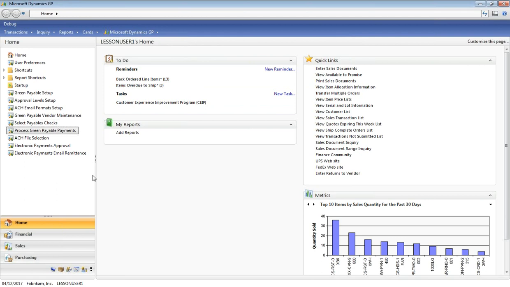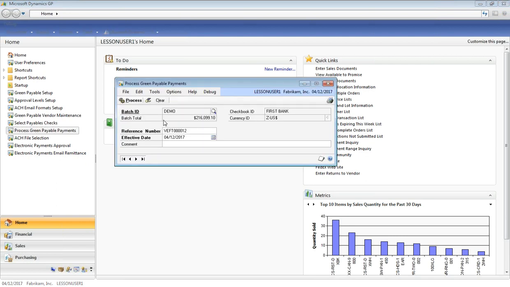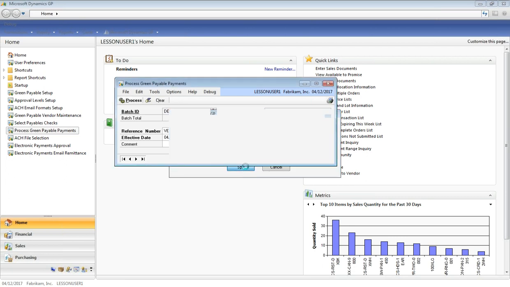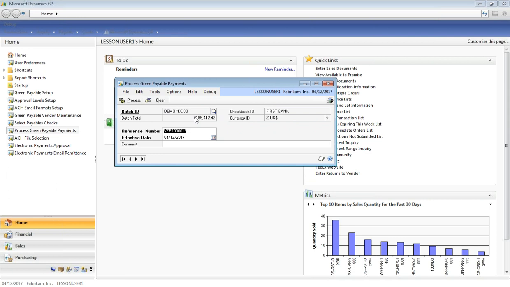If I go back to my process green payable and I process again, now it's gone through that. There is no unapproved vendor in the batch. What it's asked me to do is to split the batch. If I know that there are vendors that I want to pay by check on this batch, I can split it. Splitting it will take all the EFT vendors and put them in a separate batch, and that's a batch that's going to be processed here.